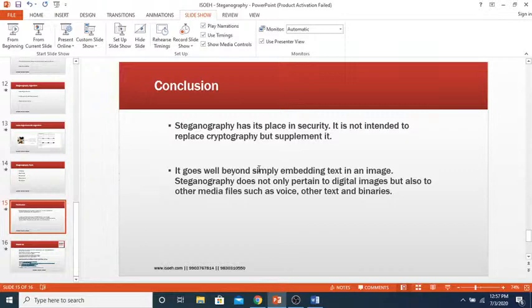This is a very important topic and important technique, both from the aspect of security, information security, as well as computer forensics or digital forensics. So that is all about today's session about steganography.